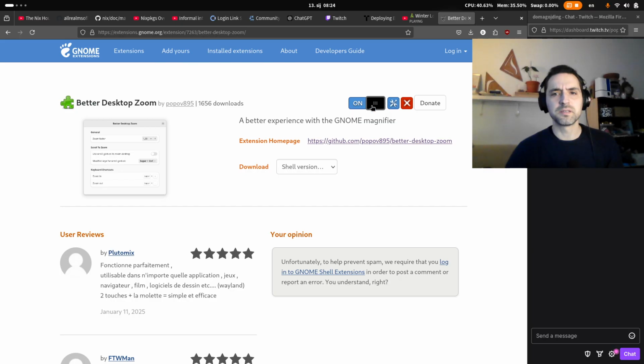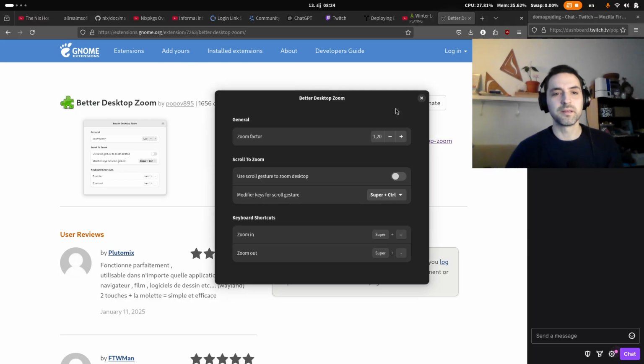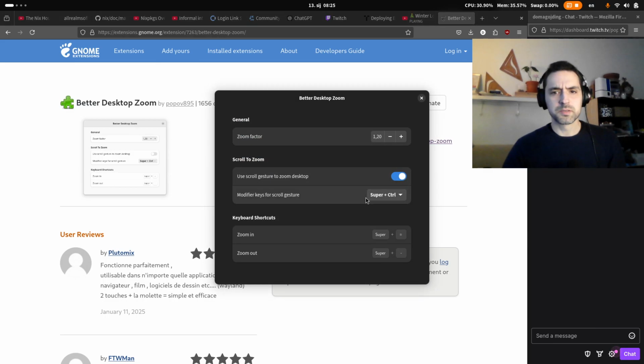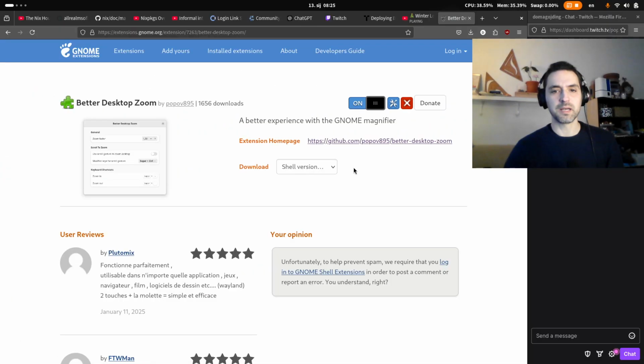How do I check settings? I have to reload, yeah. And then use scroll gesture to zoom. Super control. And that's it. No, it's not working. Why? Super control. Use scroll gesture to zoom desktop. Super plus control. Oh, super control. Yeah, like this. Okay.